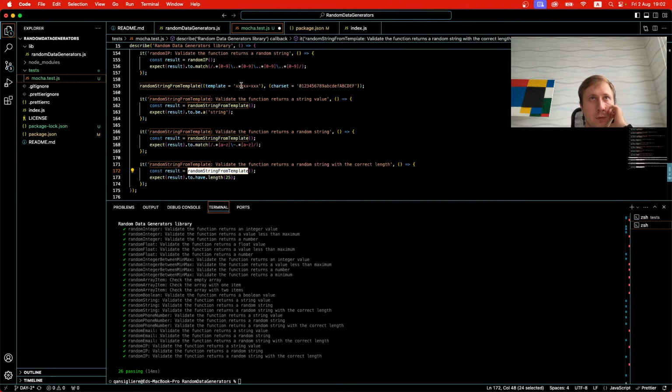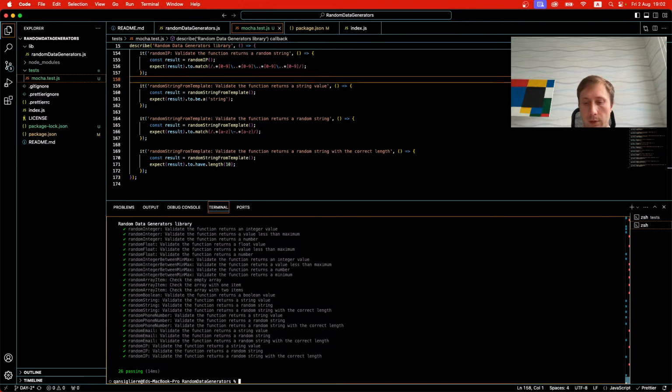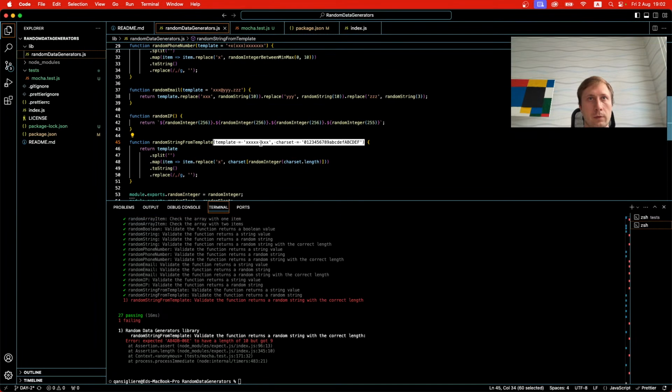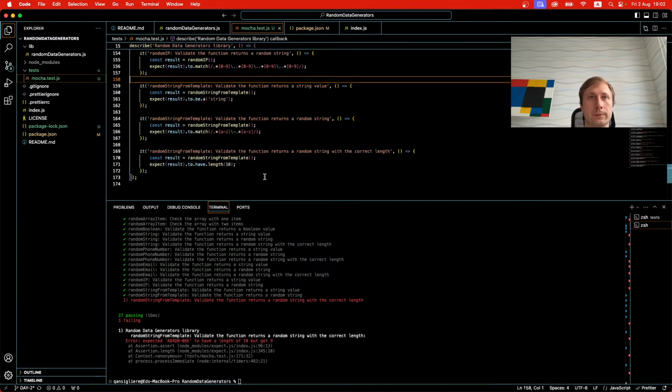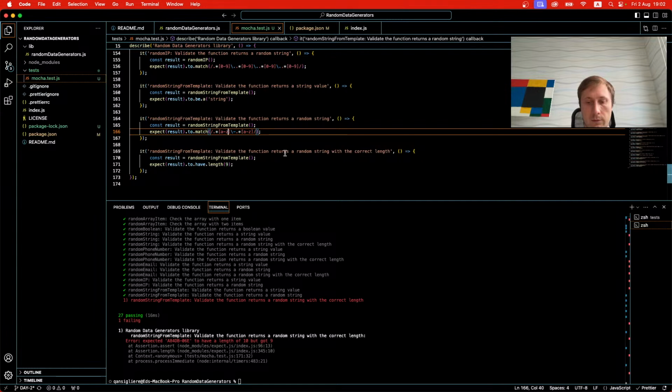What about length? 1, 2, 3, 4, 5, 6, 7, 8, 9, 10. This string we could remove and we can run. Okay, it doesn't have 10. Five, 6, 7, 8, 9. Yeah. 9 plus, it should contain from A to Z and from 0 to 9.